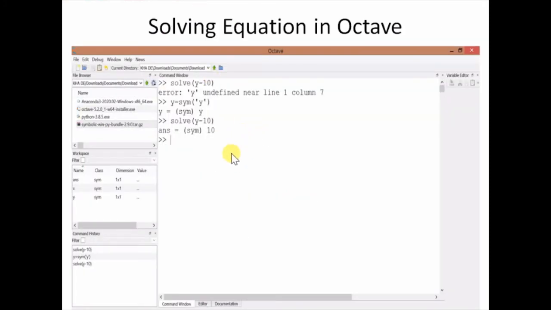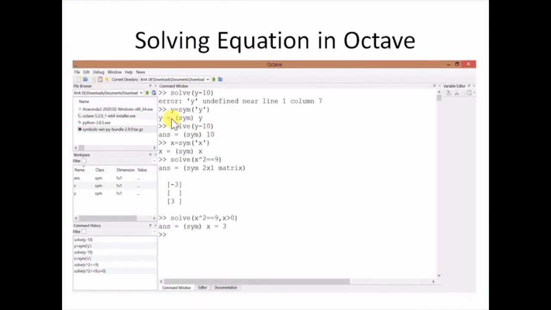We can do the same thing in Octave also, but before that you have to install the symbolic package in Octave. First declare the symbol and then use the solve function to solve any equation. Otherwise you will get an error message like this.